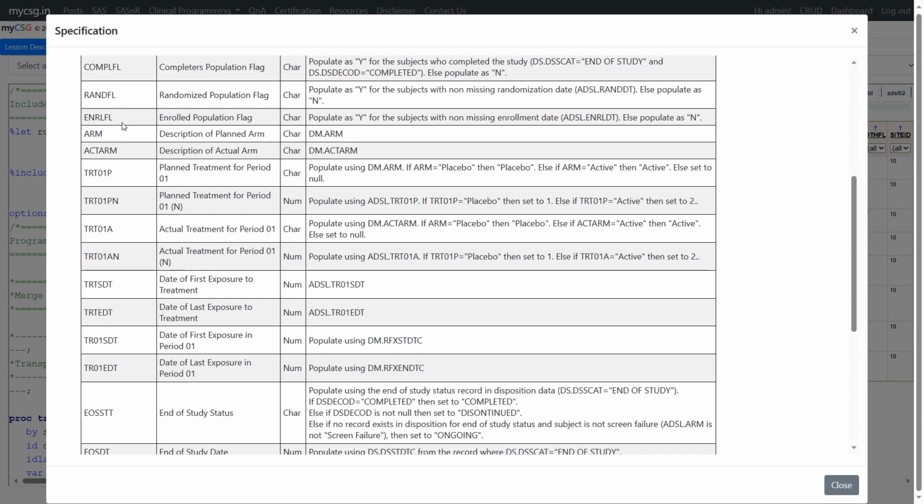So, and then we have enrollment flag. So it says populate as Y for the subjects with non-missing enrollment date, similar to what we have seen in randomization flag. So this is dependent on a second variable within ADSL, which is enrollment date. So for all the subjects who have this as non-missing, we are being asked to populate as Y. Otherwise, we are being asked to populate as N. And then we have ARM and actual ARM values, which are direct copies from SDTM demographics domain.